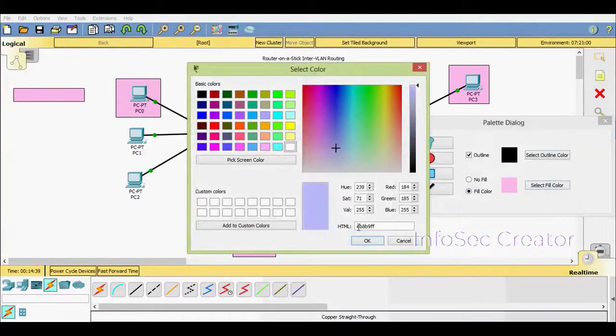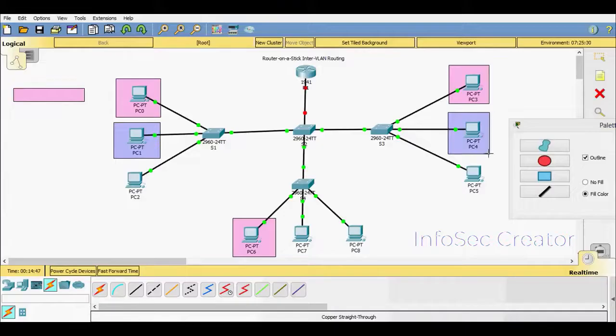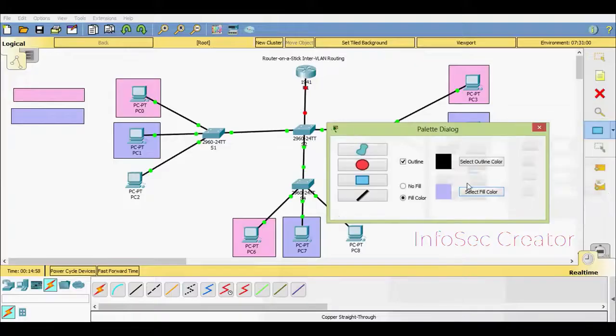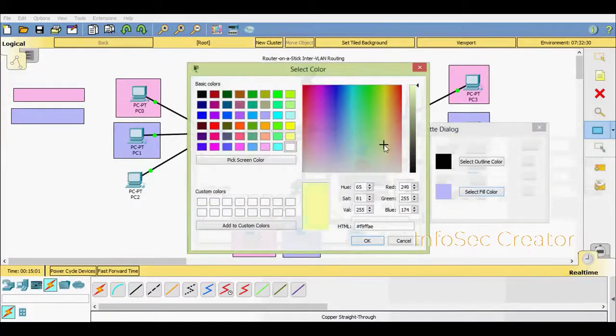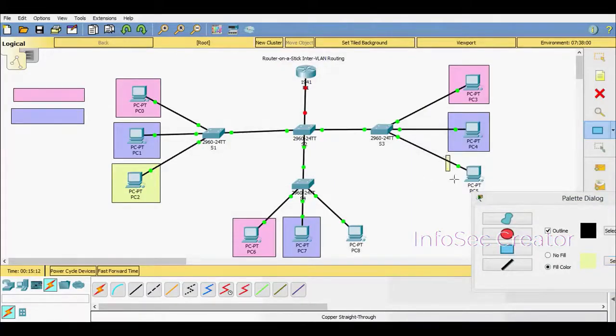Then we will use this color for VLAN 20. This PC belongs to VLAN 20. Also this PC also in VLAN 20. Now we will use the other color. This is VLAN 30. It's also VLAN 30. This device also belongs to VLAN 30.